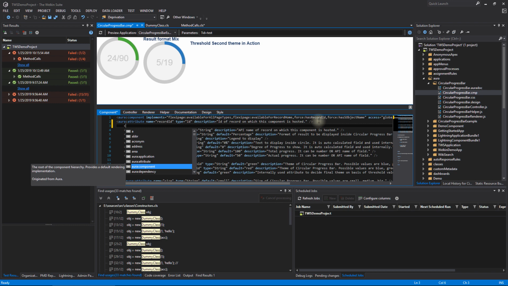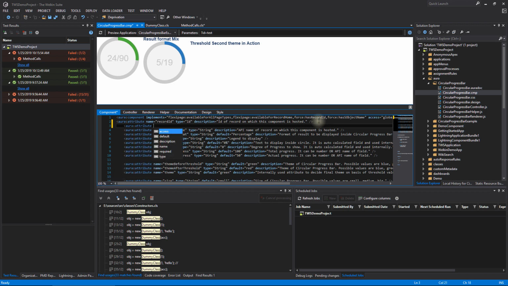If I start entering attributes for a tag, the Welkin Suite will also provide me the full list of attributes which are allowed for this tag. Again, here we will try as much as possible to provide you all of the documentation from the Aura reference, including description, default values, and whether the attribute is required or not. In this case, I don't need to remember everything that is available for this tag. I just can go through these 6 attributes and decide if I need any of them in my certain case.